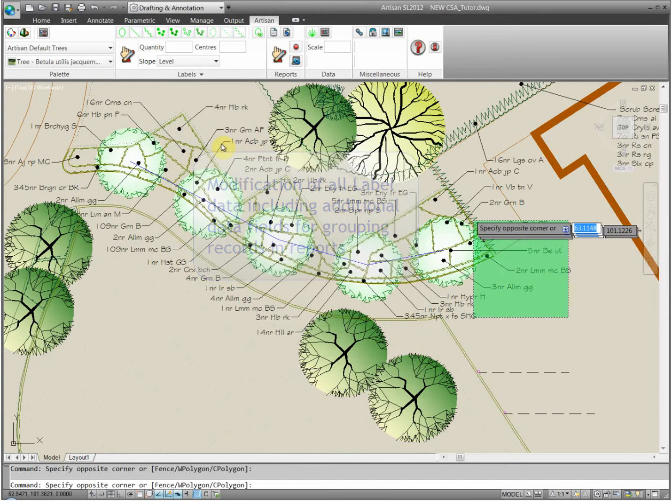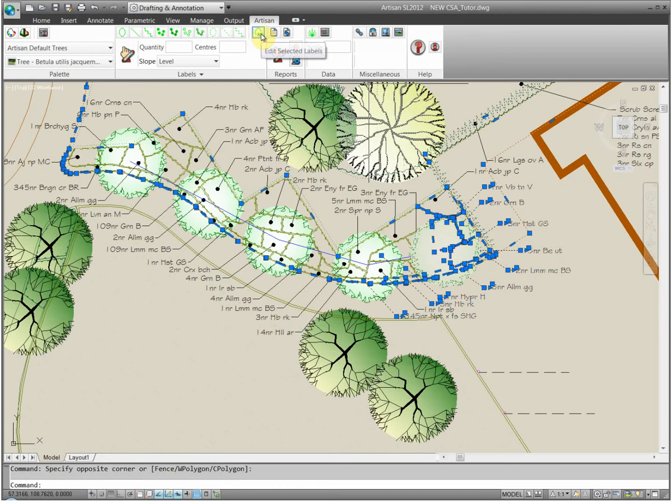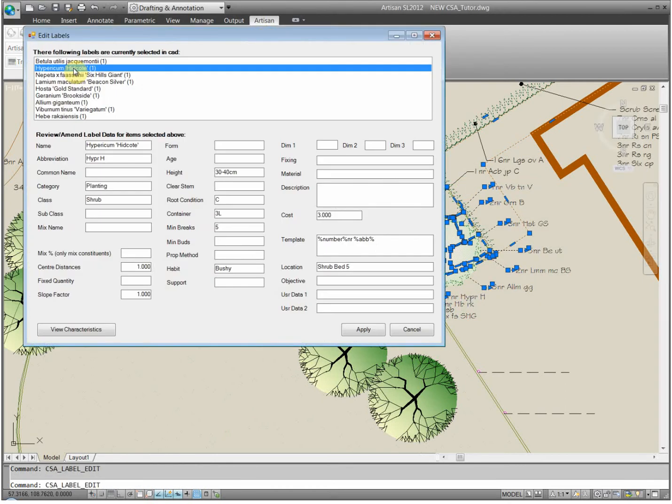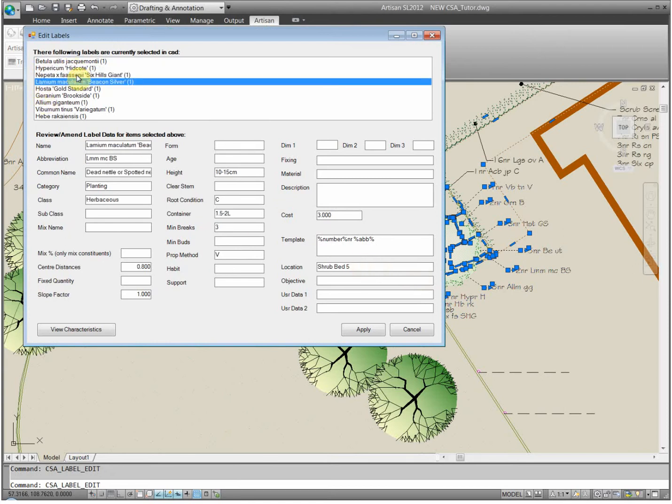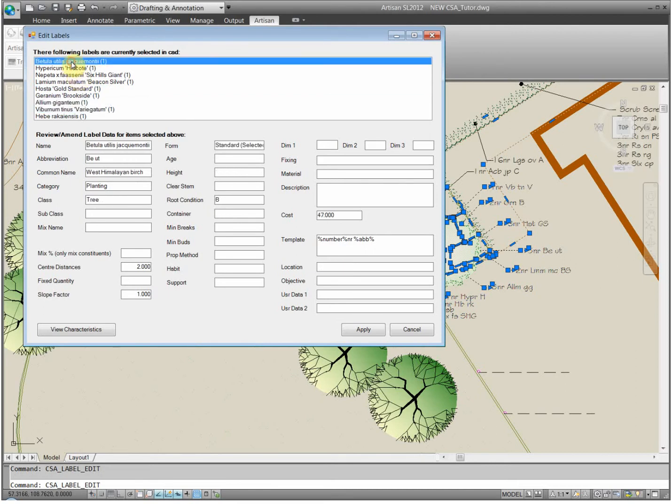If I select an area around the tree label I've just inserted and pick Edit Selected Labels, these record a location of shrub bed 5. Clearly, I would expect the recent tree label to be associated with the same location. Highlight Betula utilis Jackmontii and type shrub bed 5 in the location field, or use cut and paste from another record. Pick Apply to commit the change.